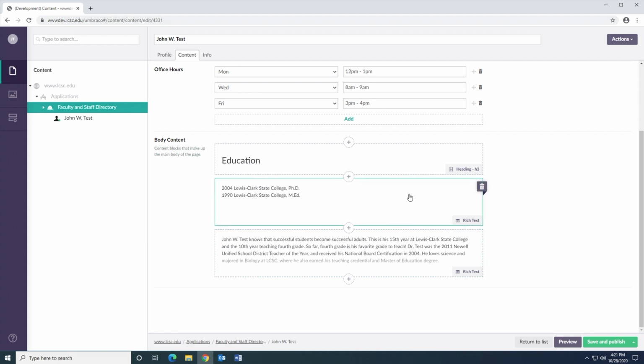It looks like I've made a mistake. I've added a rich text field, but I forgot to put my heading in. To fix this, I'm going to click the plus that's in between both rich text fields and add my heading.